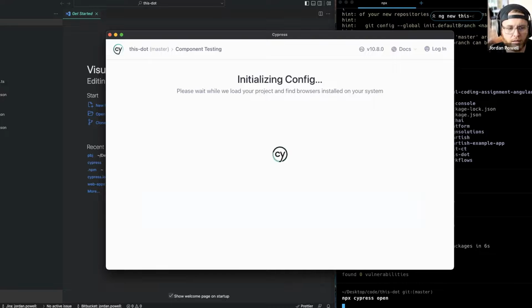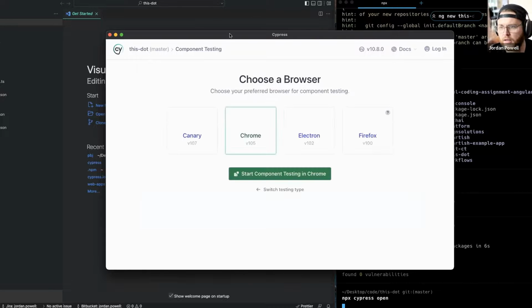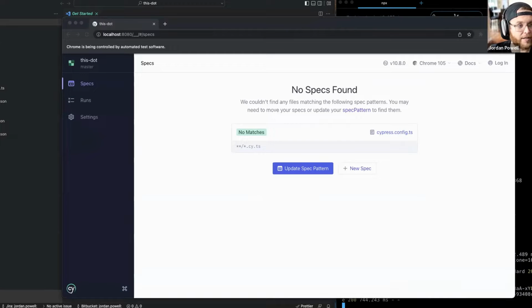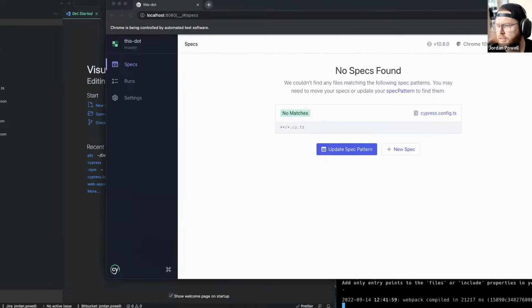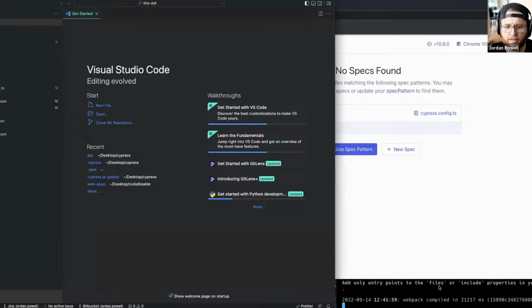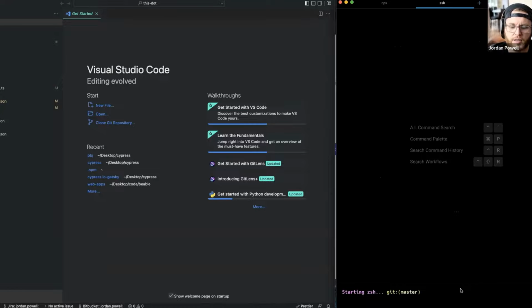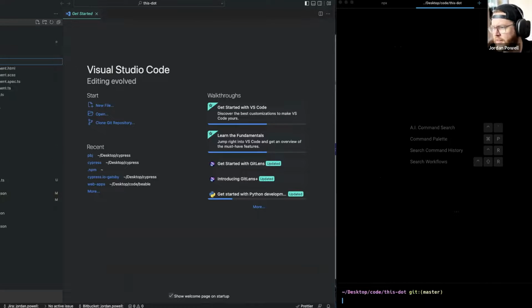And pick our browser, which, by the way, yesterday we released support for WebKit, which is exciting. So you can now test in Safari. And it's like, hey, you don't have any tests. Well, I don't even have any components really. But what I want to do is let's add a test. Well, we have a component, don't we? So we have this app component.